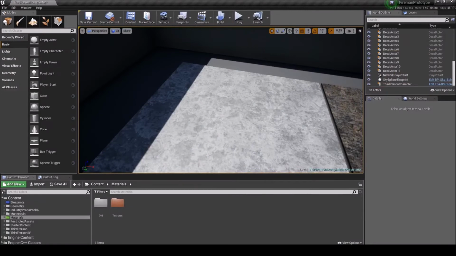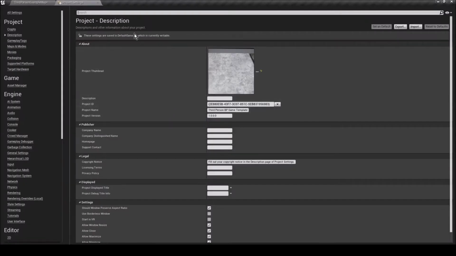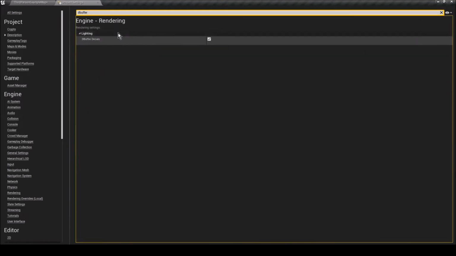Alright, so once inside Unreal Engine 4, the first thing we want to do is to go over to Edit, Project Settings. And then over in the search field, we want to type in debuffer. And debuffer decals should be checked.